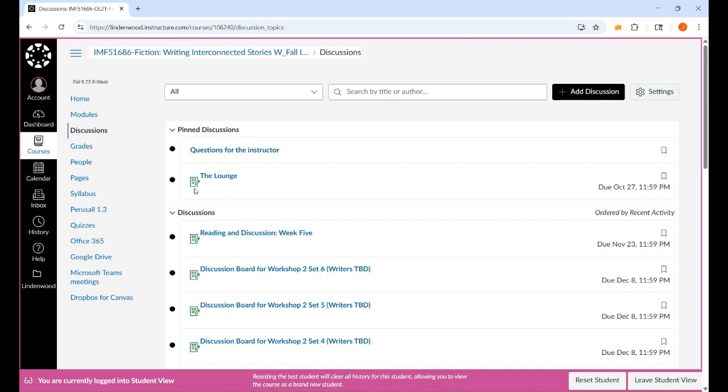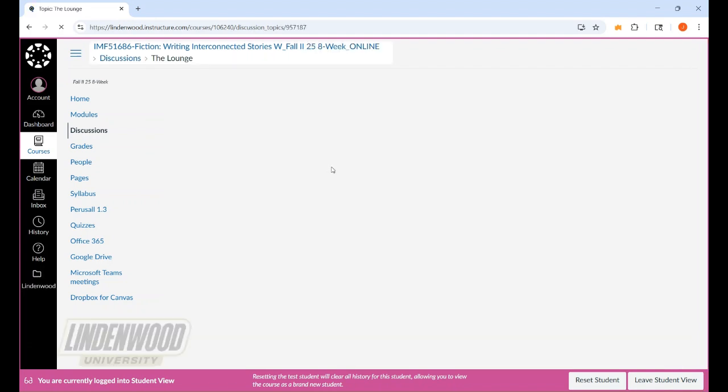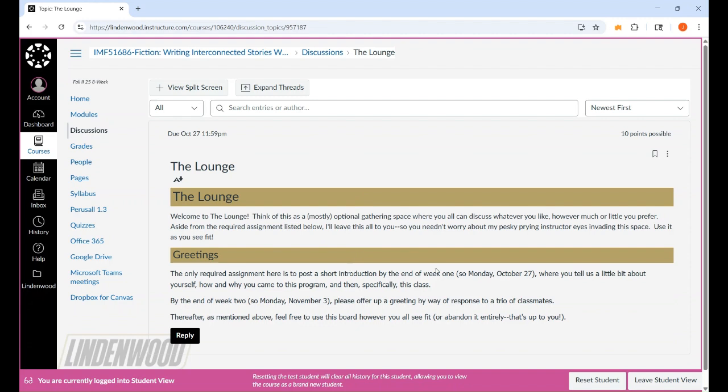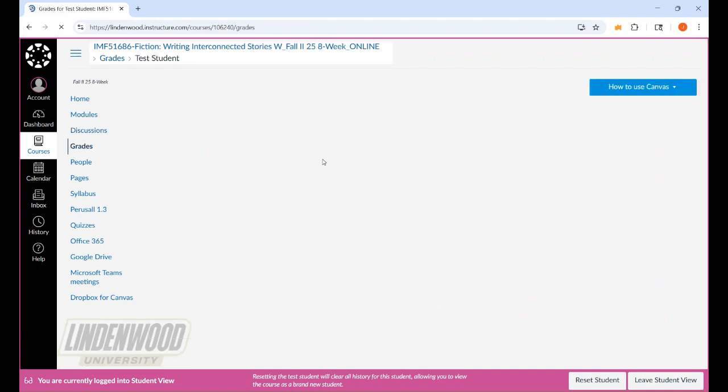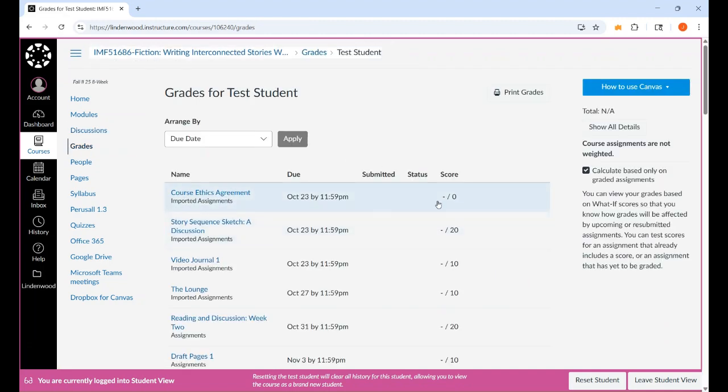The lounge is an introductory space. I'm not going to say too much about it here. You can read the description. This will essentially be an assignment in the first couple of weeks where you'll introduce yourselves to each other, but then it will be yours to do as you wish with later on. And then the only other things that I'll mention is you can find all of your grades by clicking on grades. I'm in a sample student, so I can't really show you much now.